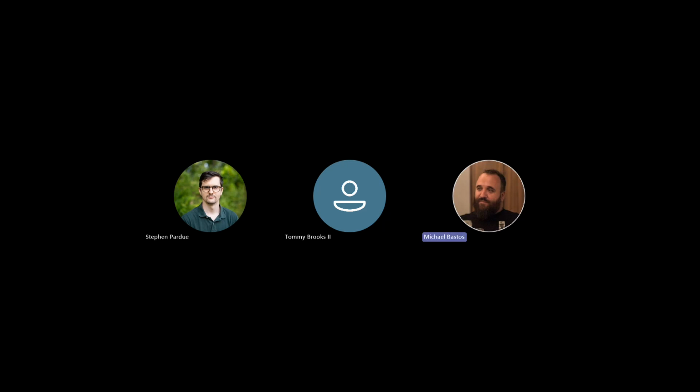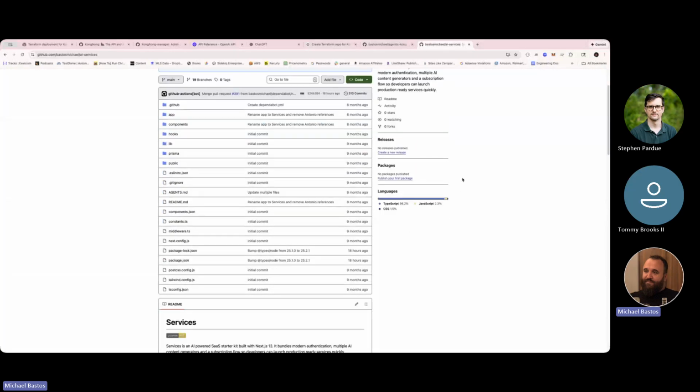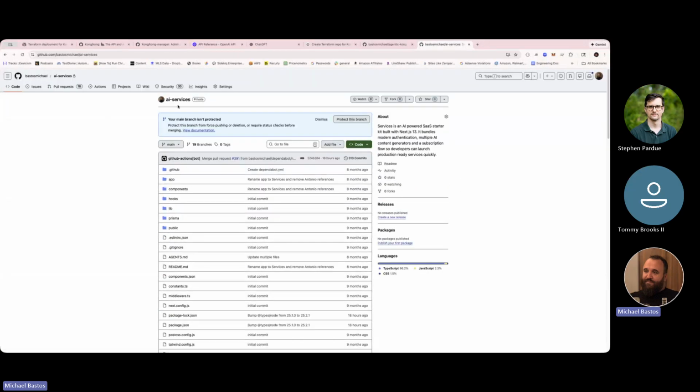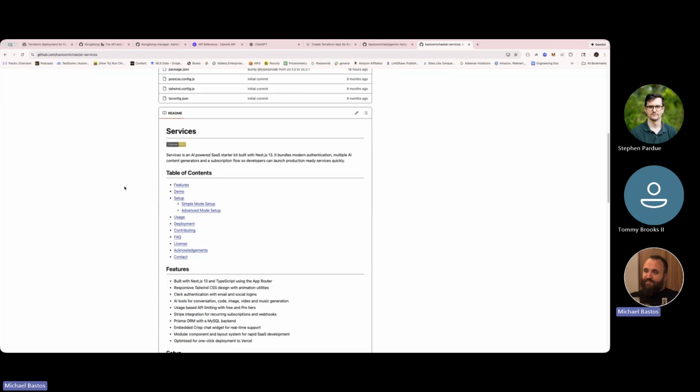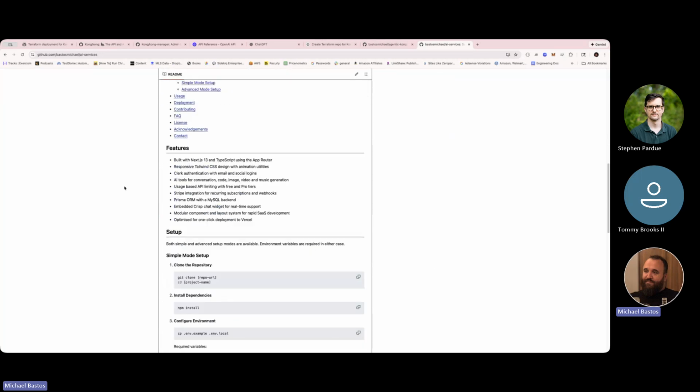Before we go, I kind of wanted to show this real quick, so I didn't get a chance to talk about it. The server that I was deploying this to actually has this running on it. So this is my little AI services one. This is also publicly available, which I'll share with you guys.